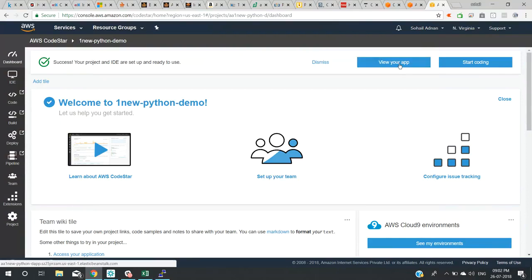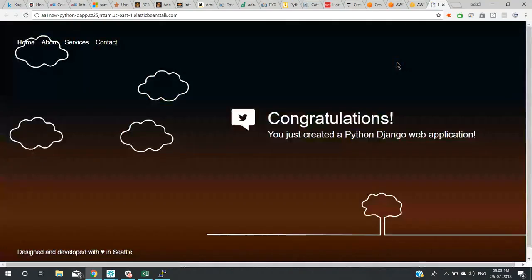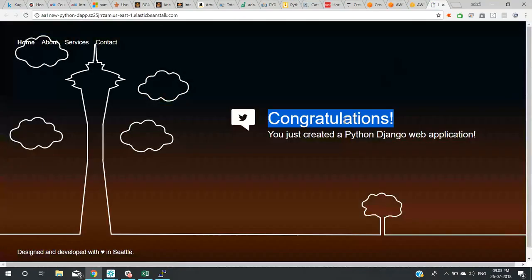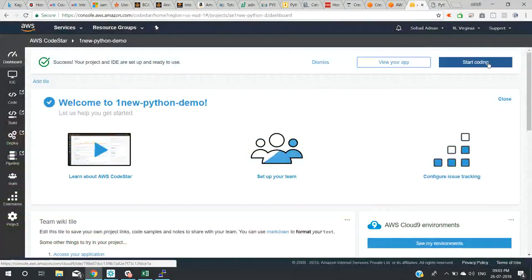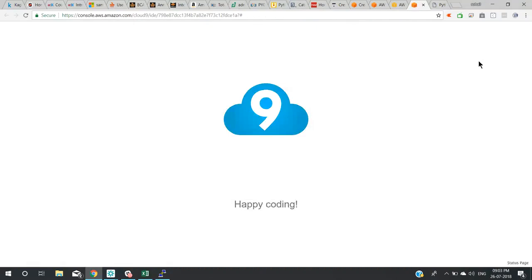Alright, so we'll click on view your application. This will give us the Beanstalk URL. And if you see here, it says congratulations, you have just created a Python Django web application. This was a sample application created by CodeStar. Now let me go to the IDE tool here. It says start coding. I'll click on start coding.